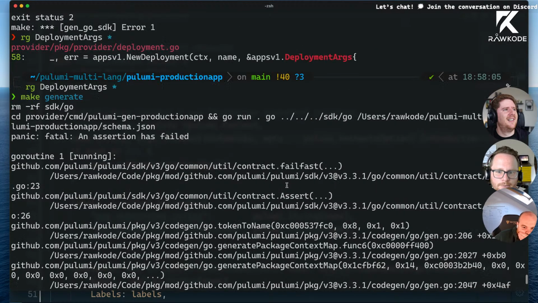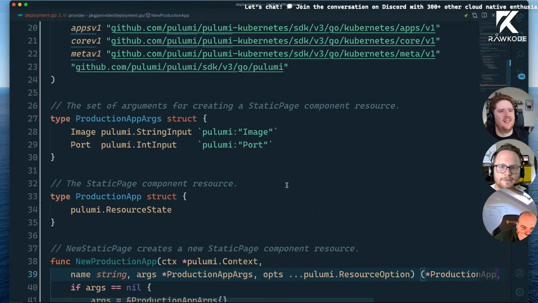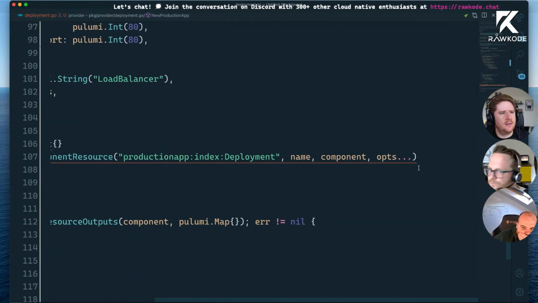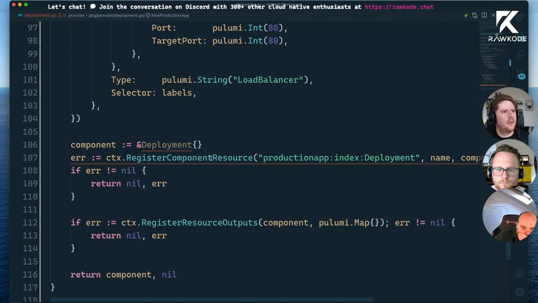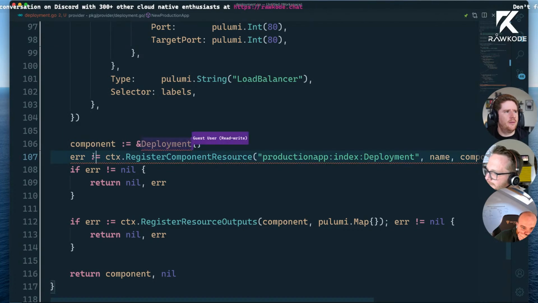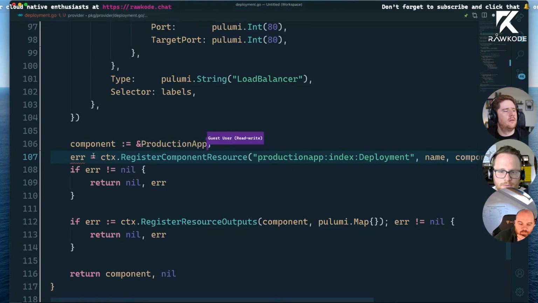No. Come on. Yeah, let's look for red squiggles. Oh, there's a big one. So we can't register component resource because there's no new deployment. This is a production app.